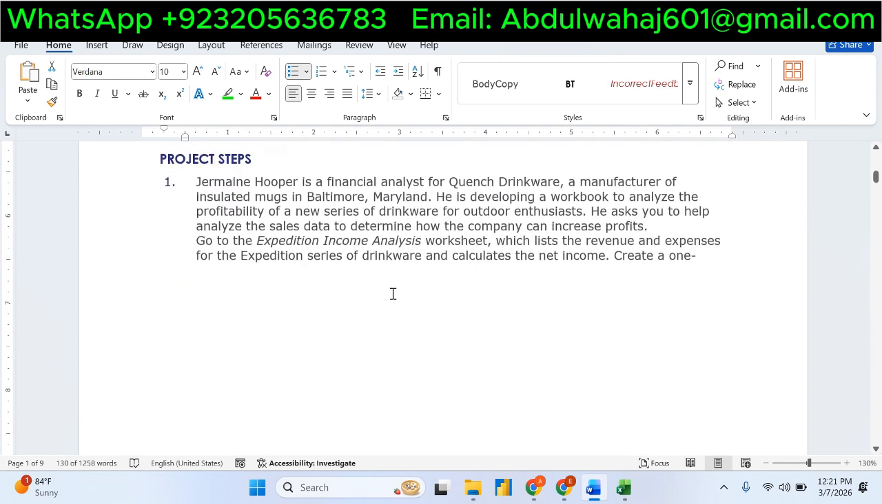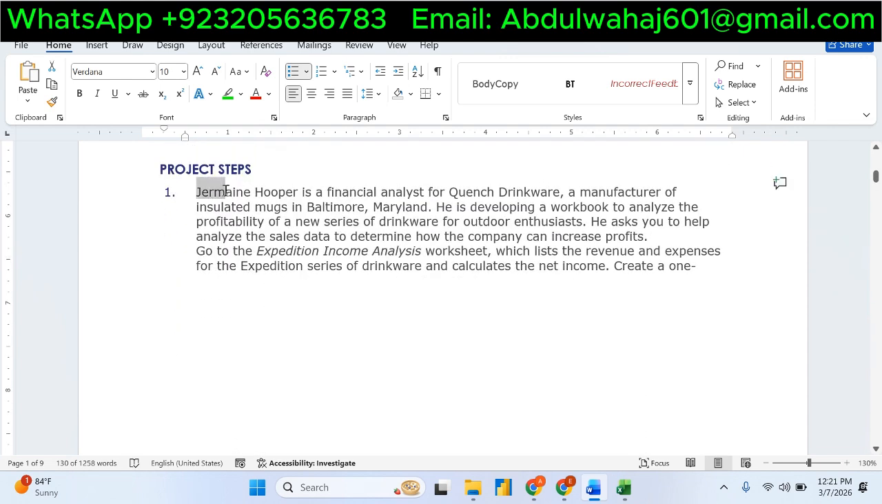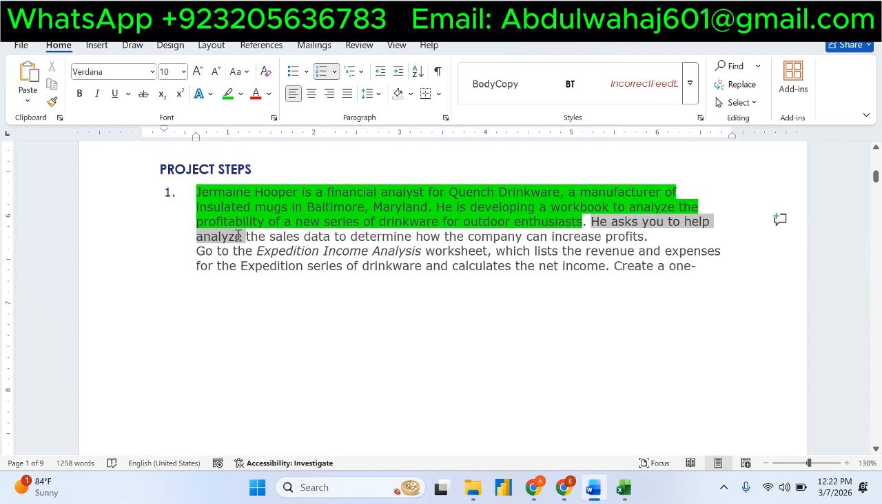You can add it. Okay, head over towards the first step. Jermaine Hooper is a financial analyst for Quench Drinkware, a manufacturer of insulated mugs in Baltimore, Maryland. He is developing a workbook to analyze the profitability of a new series of drinkware for outdoor enthusiasts. He asks you to help analyze the sales data to determine how the company can increase profits. So this is the role that we are going to have, as a sales analyst.